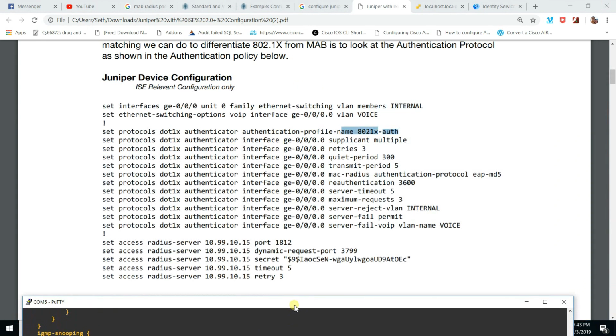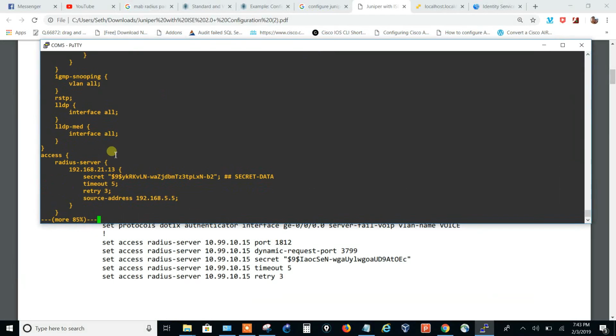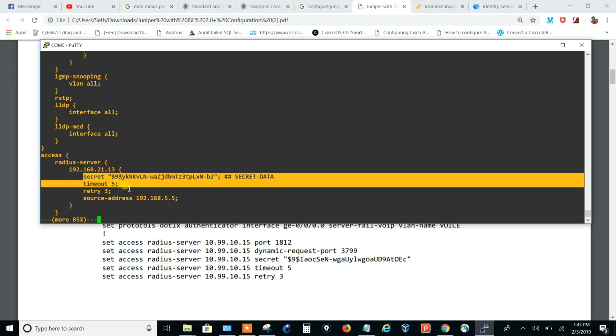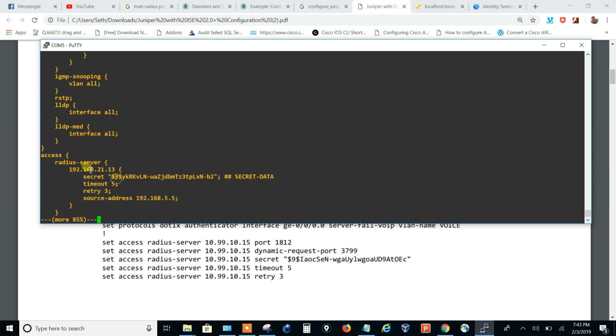What's next? Defining the RADIUS server. If you are in the main configuration root menu, you can apply these commands, set access radius-server, and so on, or you can drill down and say edit access radius-server, hit enter, and then enter the IP address of your RADIUS server and all the specific commands that apply to that RADIUS server itself. This right here is my ISE server, which is 21.13. Give it the secret shared key, which you have to define in ISE, and I'll show you that.